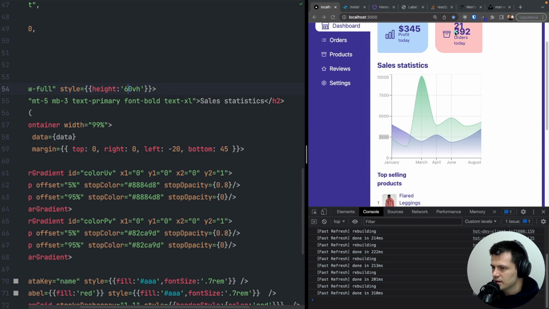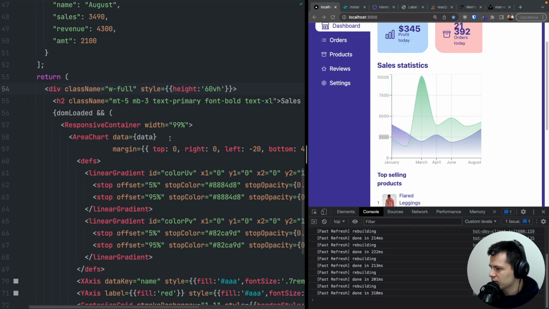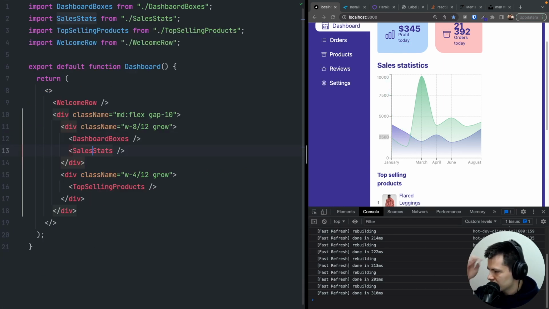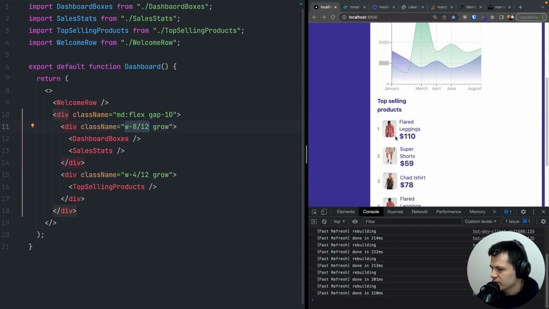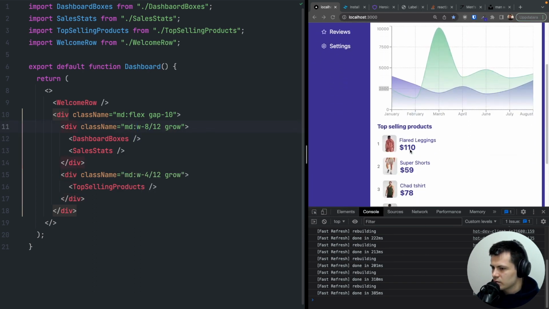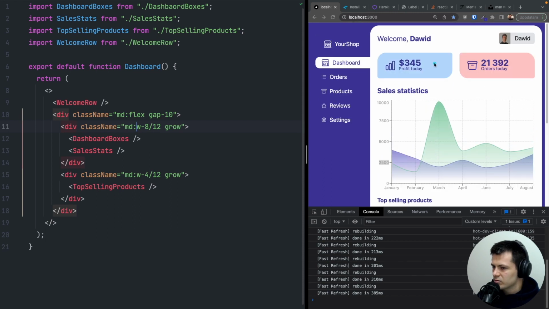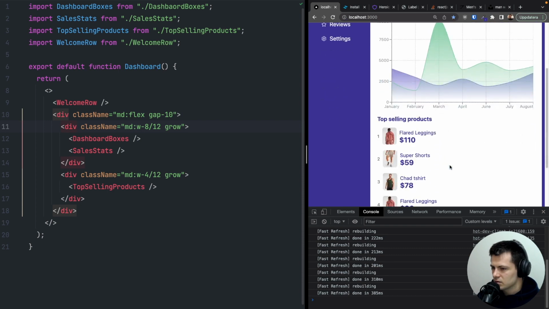But still, the left column doesn't take all the space. So let's go back to the dashboard and let's see. We also have this, that the left column should take 8 of 12 of the width, and the top selling products should take 4 of 12. So let's add that it should do this only on the medium. And yeah, now it's better. Now this takes all the space. So yeah, this will work.